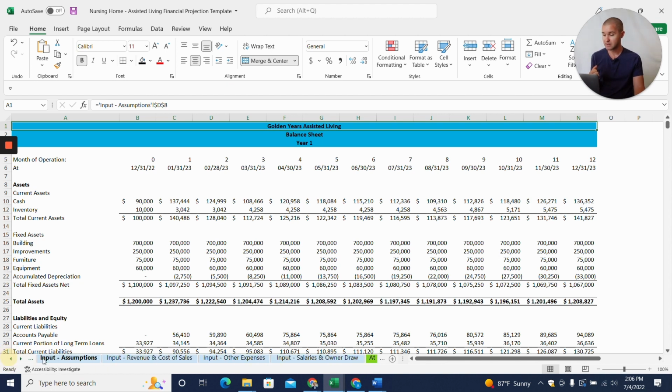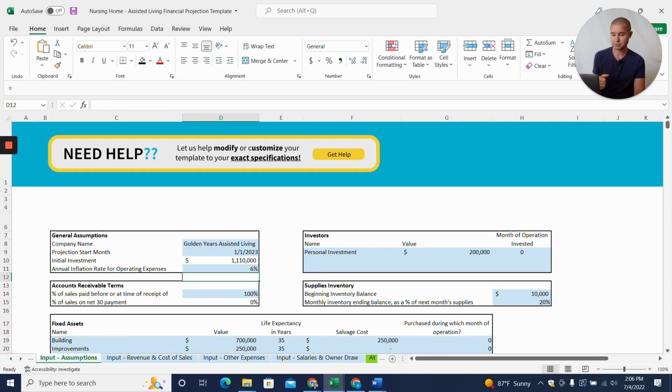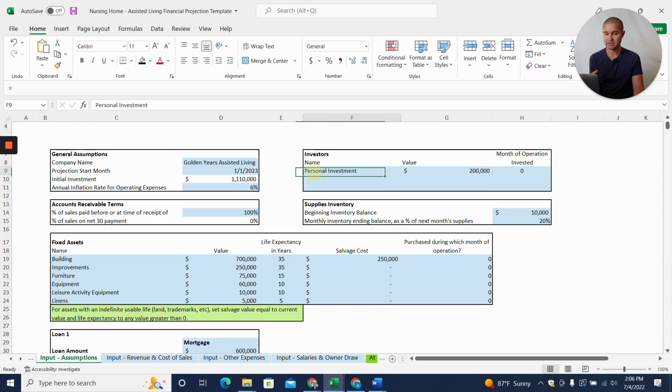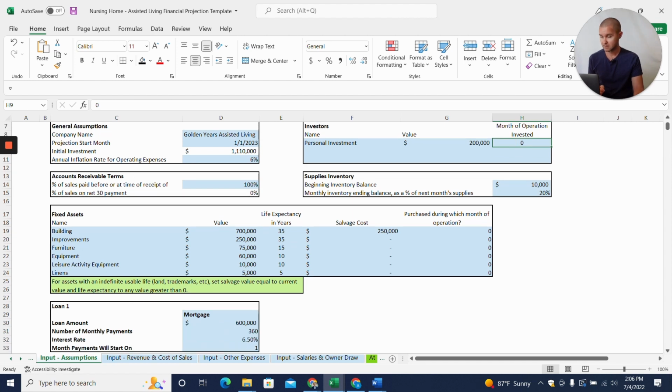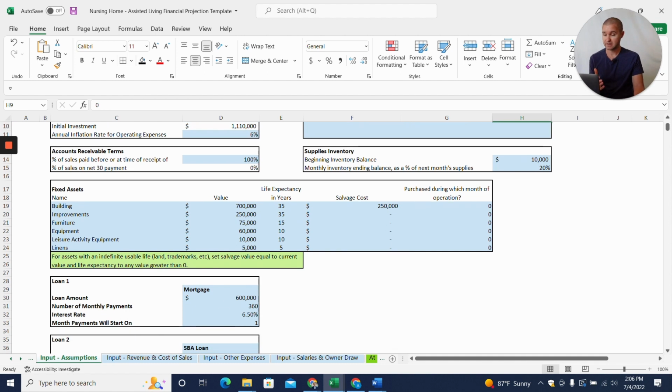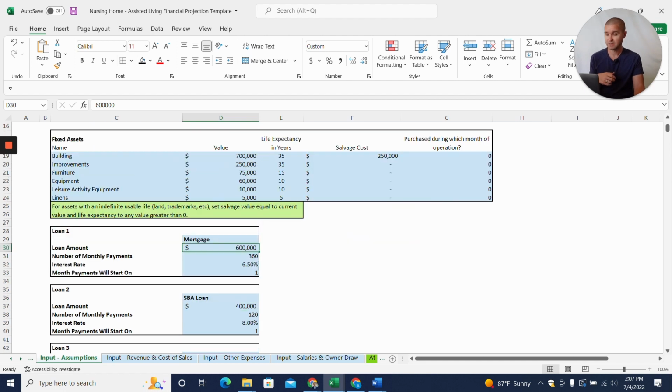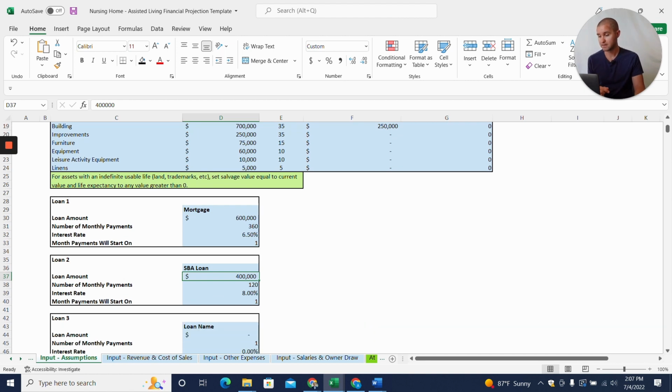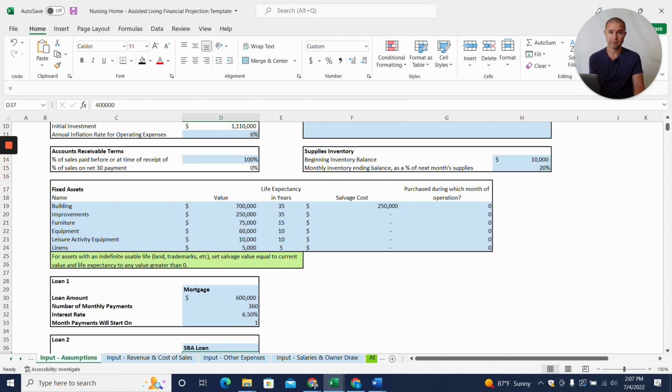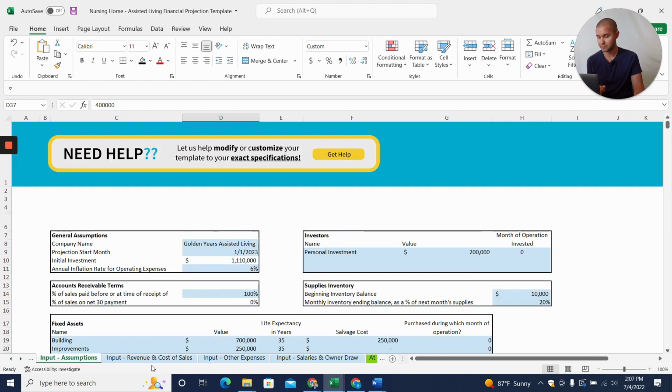Let's dive back into how we get there, how we enter in these assumptions. So to start with here, let's say you're going to put in a personal investment of 200,000, invested in month 0, and you're going to have a building, some improvements that you're going to do to the building, furniture, equipment, some leisure activity equipment, linens, so some different fixed assets that you're going to add. And then let's say you're going to get a mortgage of 600,000 and an SBA loan of 400,000. Maybe this is your kind of operating loan. And that is going to help you get the funding you need to get this off the ground.